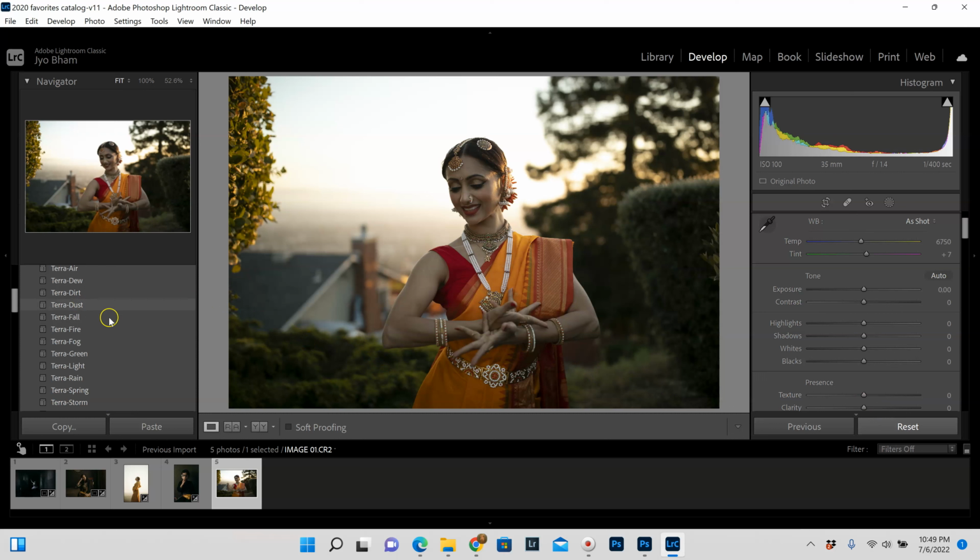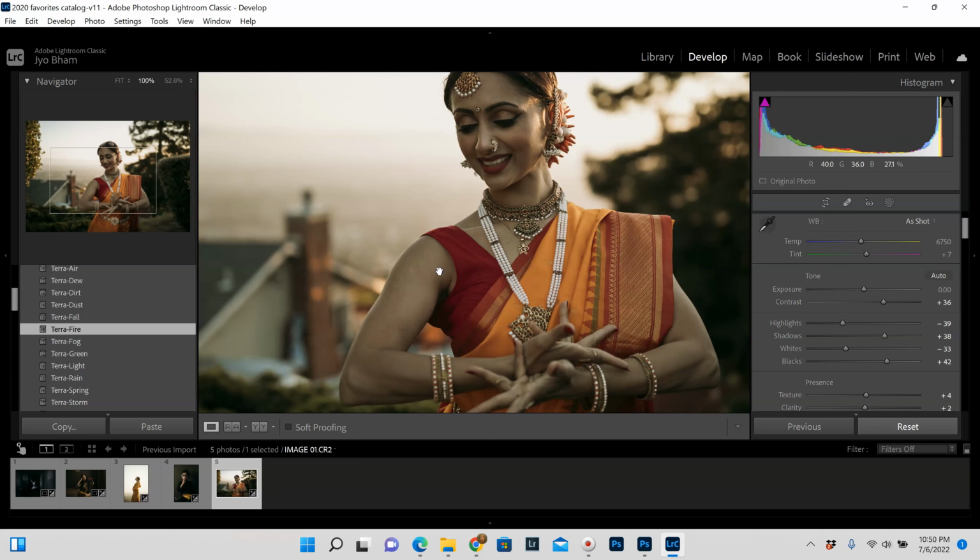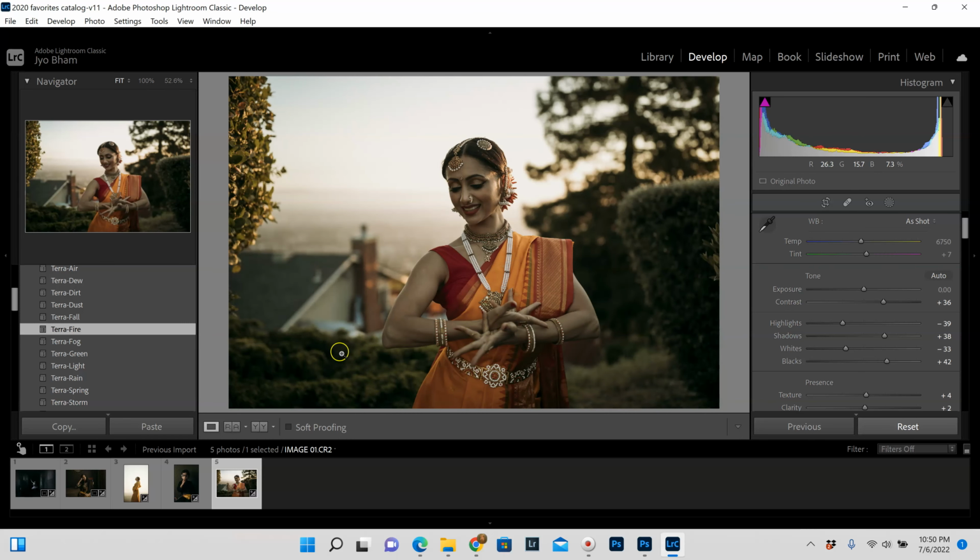So this is the raw file. I think for this one, let's go with either the fire or the fall. Let's click on the fall and see what this one does. Okay, I love this one. Let's look at the fire as well. I think my computer is a little slow. Okay, let's go back to fall.